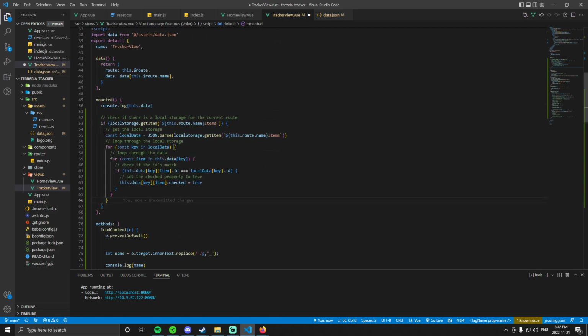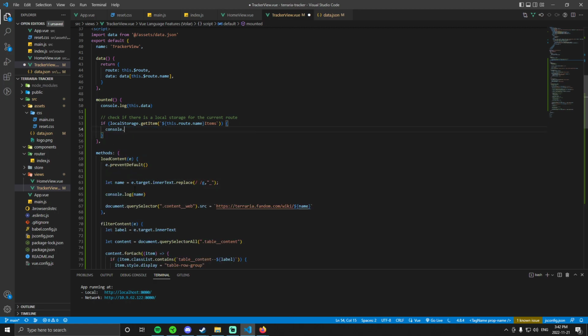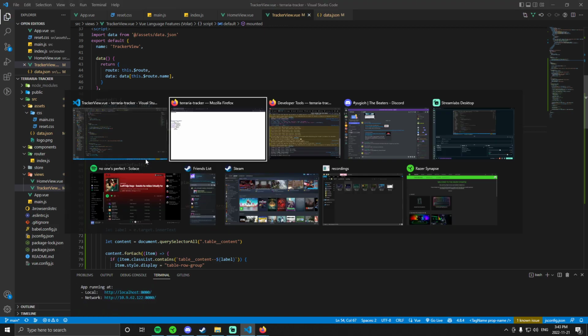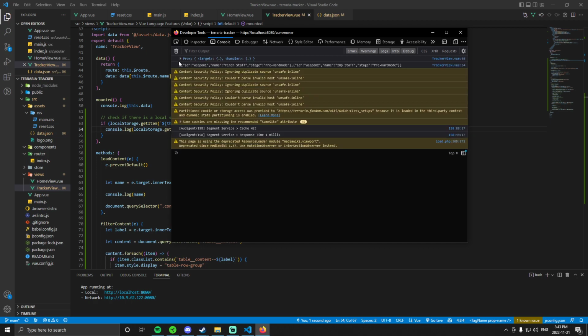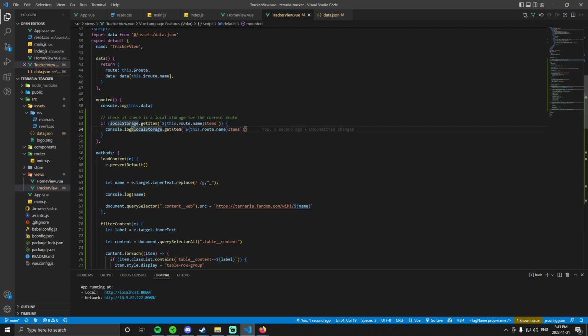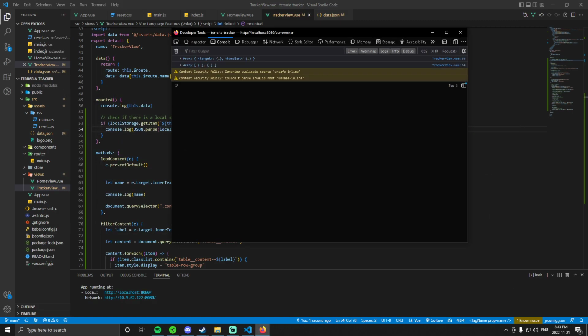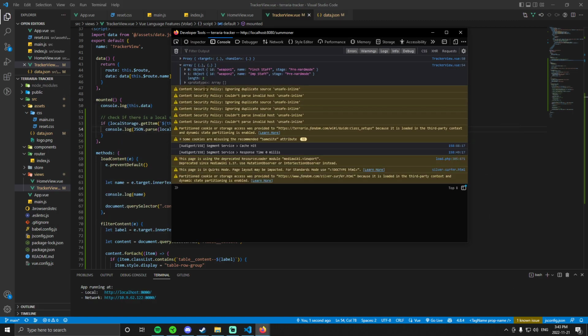Okay, let me start here. Let me get rid of all this. Console.log local storage.get item this route names item. Okay. So here's my. I want to actually parse it. So JSON parse. Like this. I have an array. Weapons checked.